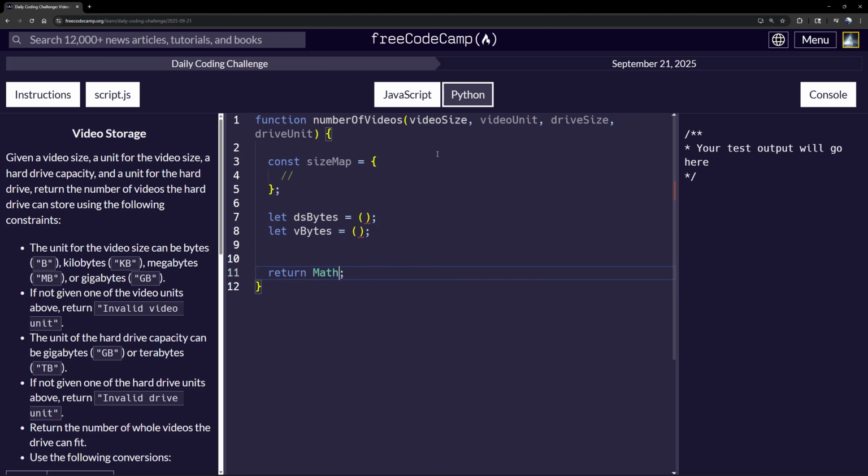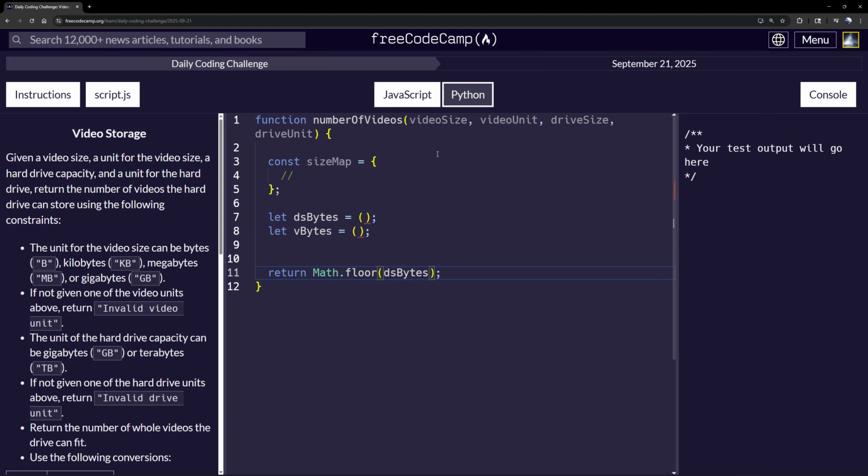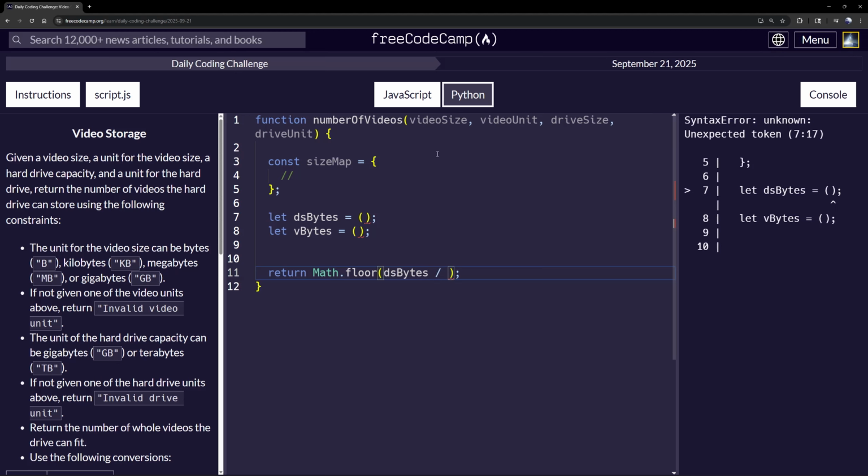And then our main calculation that we're returning is math.floor on the bytes in the hard drive divided by V bytes. And so this will get us possibly a decimal value. This is an expression of, I have this many bytes on my hard drive, and I have this certain amount of bytes for each video, and it will get me how many videos I can store on this drive.